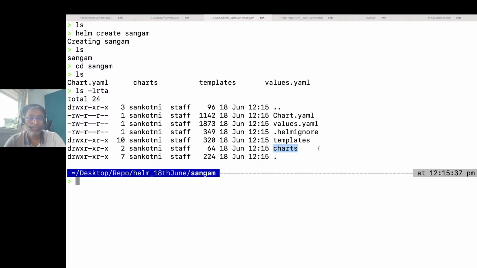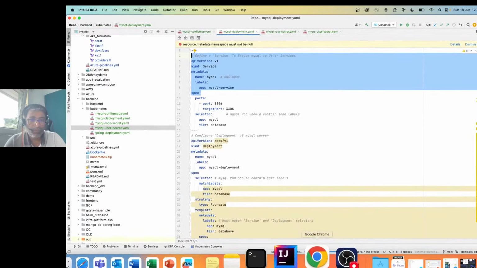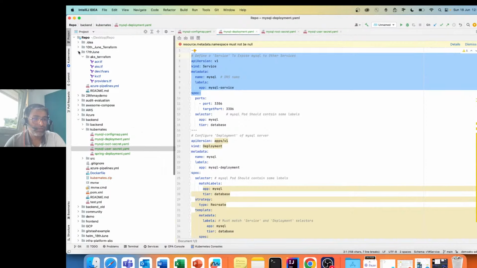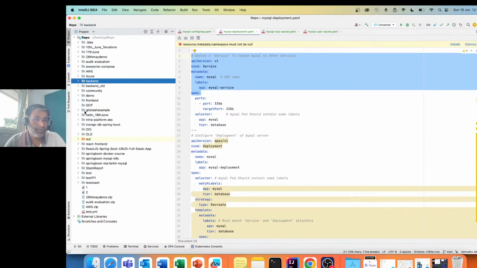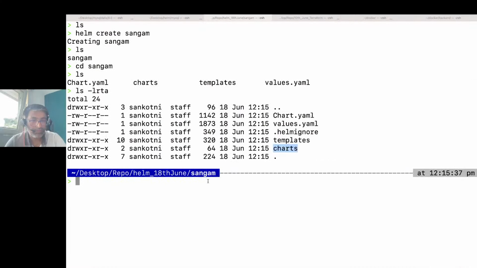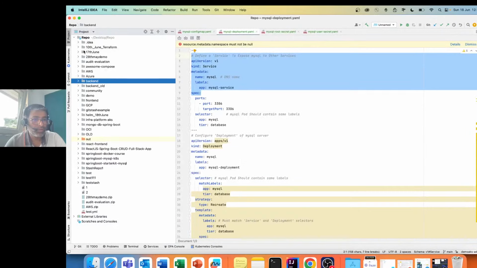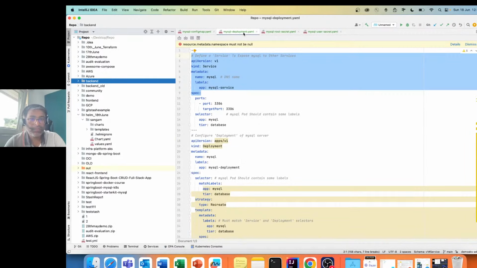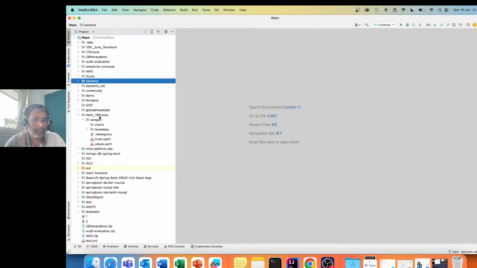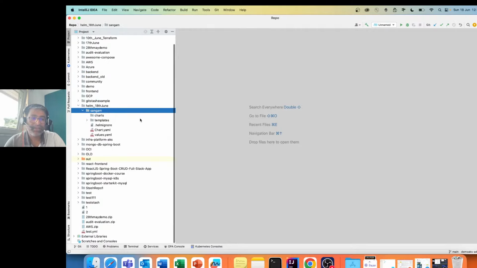Okay, if you wanted to see it, let me see where exactly I have created. It is in the Helm folder, Helm_18 June. If you see here, this is the folder. Under this, any chart will be in the same format.